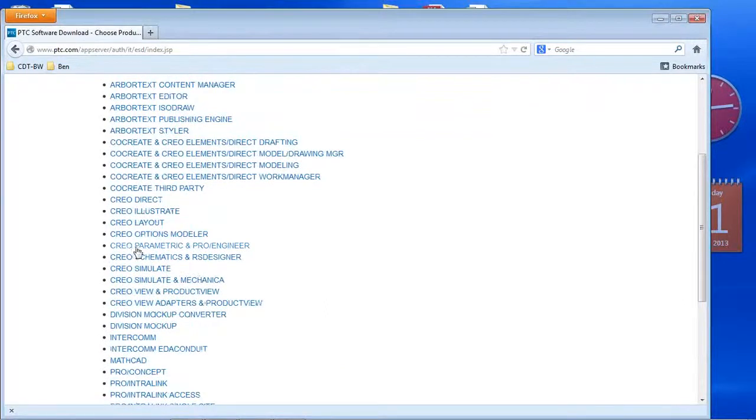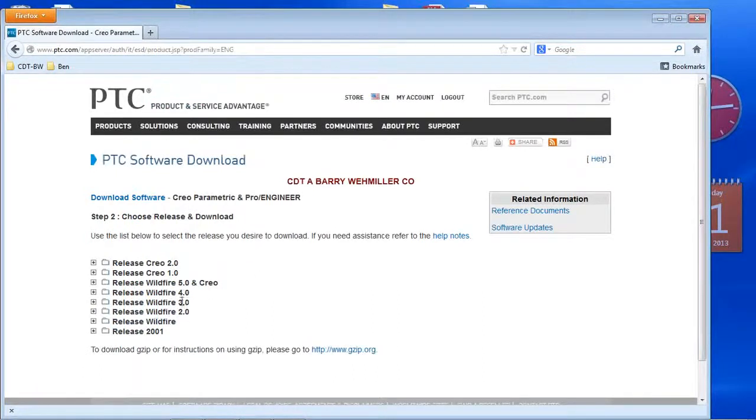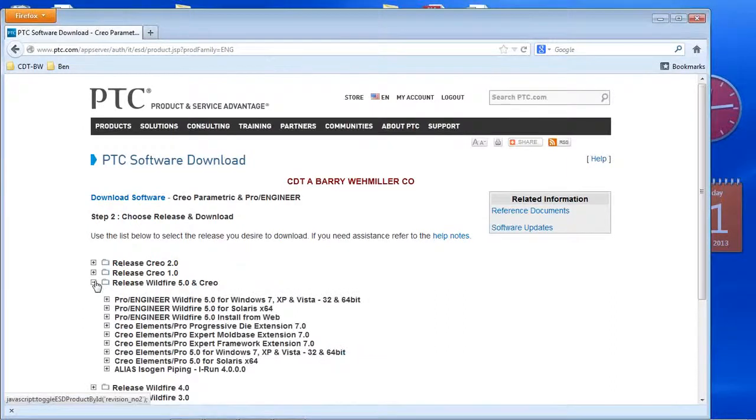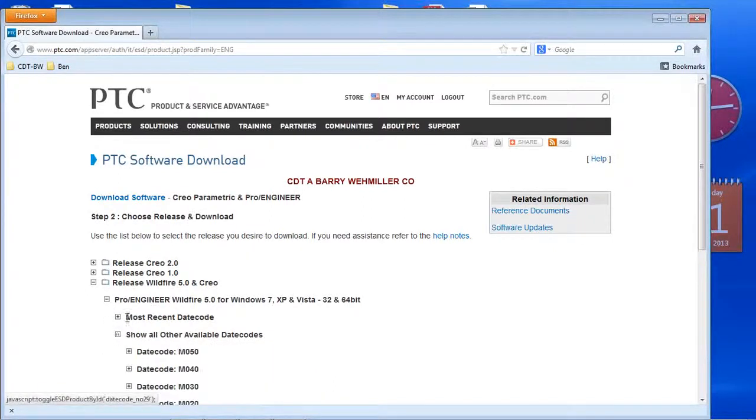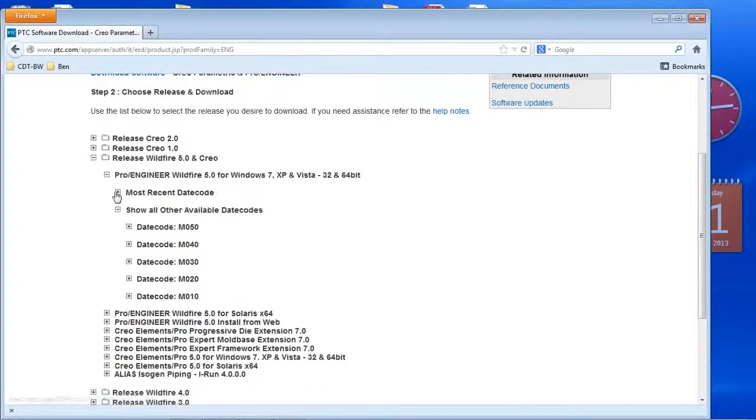But what you'll find under Creo Parametric and Pro Engineer is all of the releases of software that PTC allows you to download, depending on when your maintenance contract was. You'll find them right here: Creo 1, 2, Wildfire 5, and if you hit the expand button, you'll see this information. If I hit the expand button for this one and say show all date codes, you can essentially filter off the piece of software that you want to download. It makes it a little bit easier.